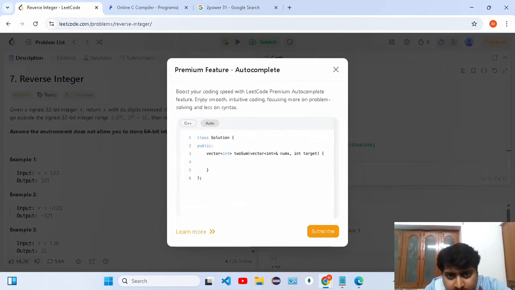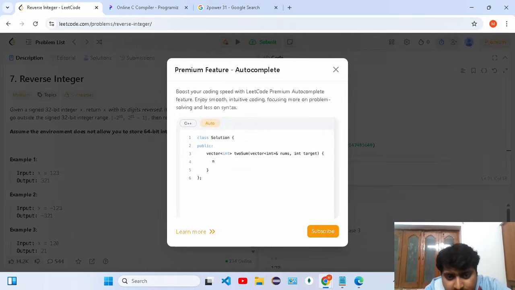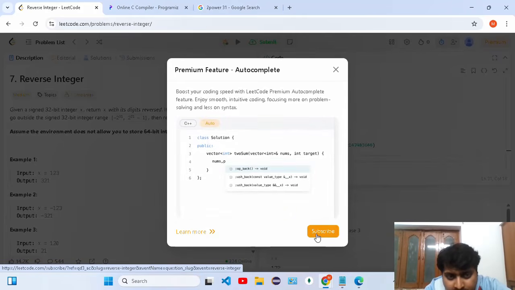Boost your coding speed with, I am not aware of this one, the premium autocomplete feature. Enjoy smooth, intuitive coding, focusing more on problem solving and less on syntax itself. If I subscribe, I think they will give answers. I will let you know how much money you are saving in this one.